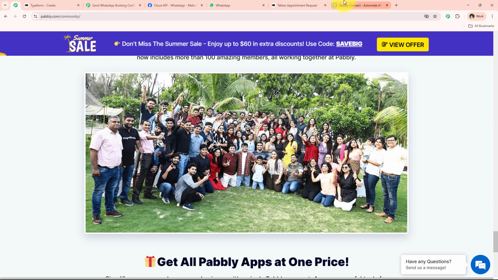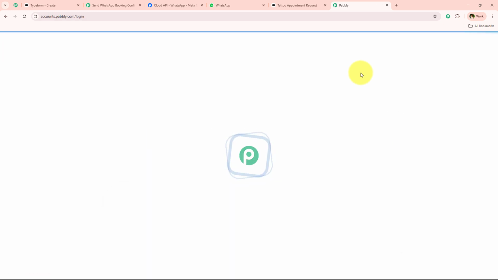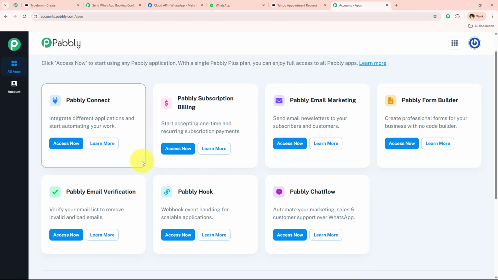And over here I'm going to move in further and create this automation. For that I'm going to go back towards the landing page of Pabbly Connect, and over here we're going to get two options. One is sign in and the other one is sign up for free. So if you are a new user, you can simply click on sign up for free and you're going to get a free trial of Pabbly Connect. Over here, I'm an existing user, so I'm simply going to click on the button which says sign in. And once I click on this sign in, it is opening all Pabbly apps, and over here you're going to see all the tools and applications offered by Pabbly.